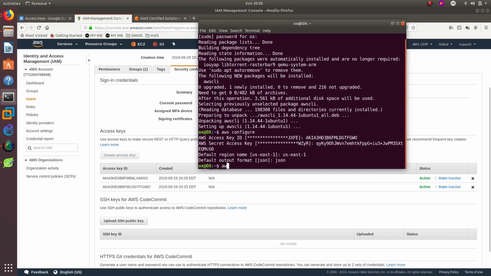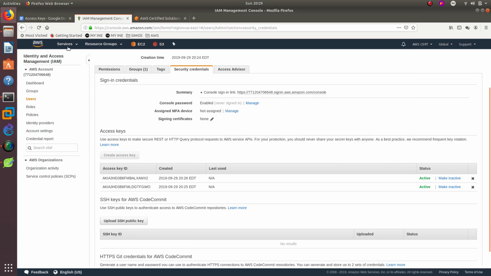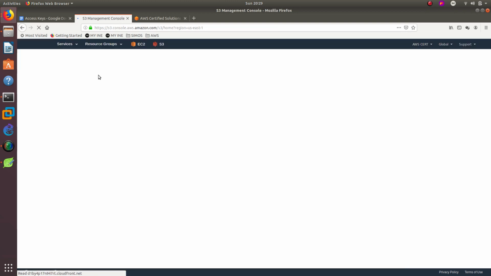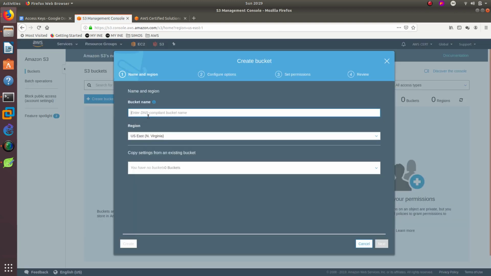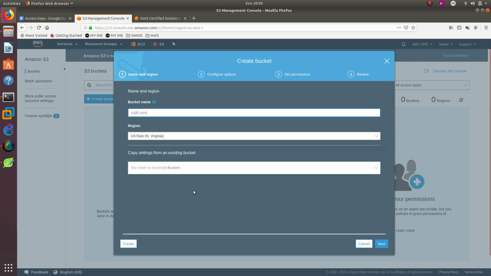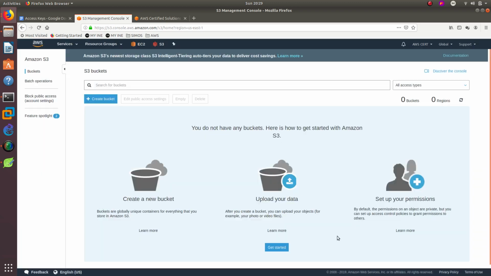A way that you can test this is by doing an aws s3 ls. As you can see, since we don't have any S3 buckets created, it doesn't show me anything. So that means that it is working correctly. And a way to test this, if we go to services and go to S3, we are going to create a couple of buckets in here. Create bucket, we're going to call this ccdtt.com, and it's going to be in Virginia, which is the region that I have. Next, next, next, create bucket.